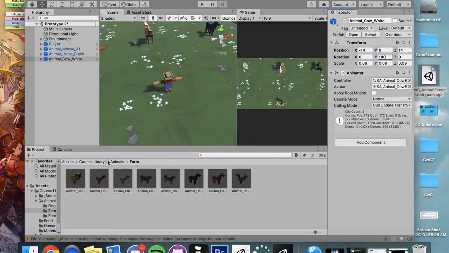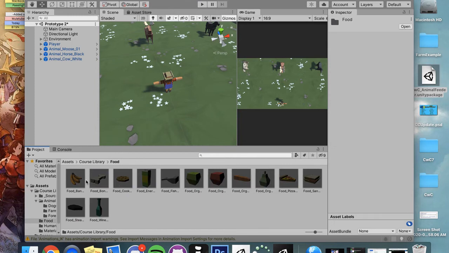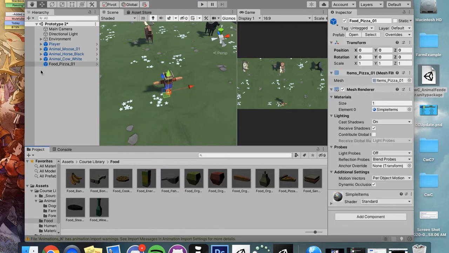But we obviously want to add in something to feed them. So I'm going to go back to Course Library. Go to the Food folder. And we have a bunch of different foods to choose from. I think pizza is probably the best one, though. So I'm going to put a pizza slice into my hierarchy.